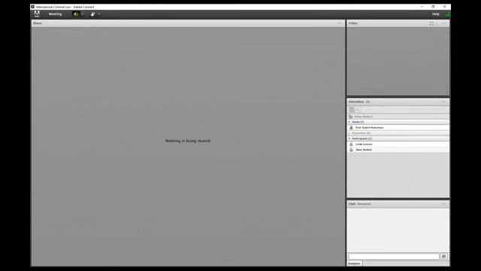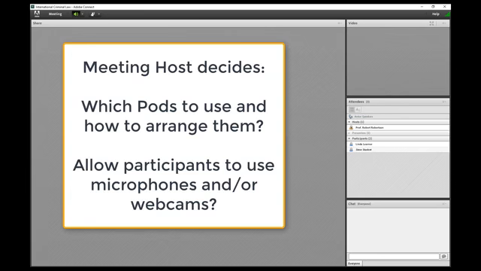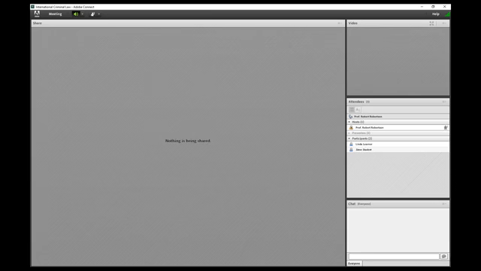Here's a typical meeting room. The rectangular areas on the screen are called pods. Each pod provides a particular set of features within the meeting room. The meeting host chooses which pods to use and how they are arranged on the screen. The host also decides whether or not webcams will be used, and whether or not participants are allowed to use their microphones to speak in the meeting room. I'll go over this basic set of pods, but keep in mind your meeting room may look different.